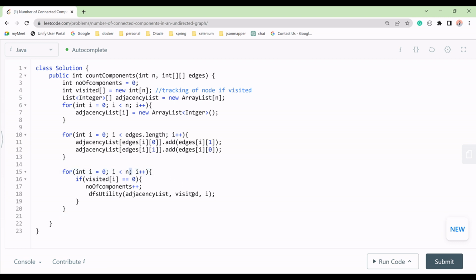In the DFS it will go to all the nodes from 0 to n, as you can see in line number 18. After completing all the nodes, we have maintained our visited array, and that's why now we have our full counter. So we will return our counter, and our counter is the number of components. You cannot submit here because we have to create the DFS utility method, this one.